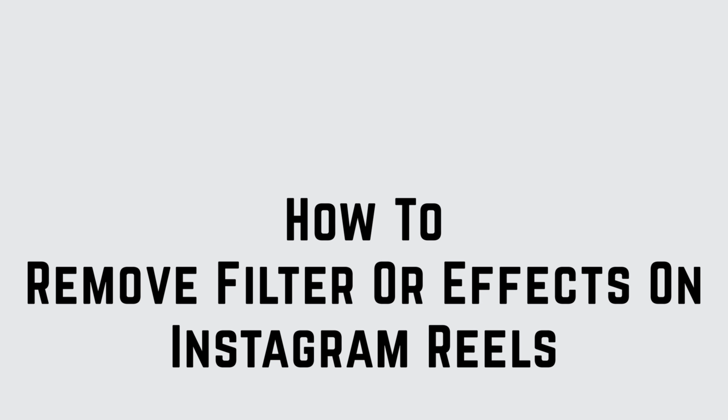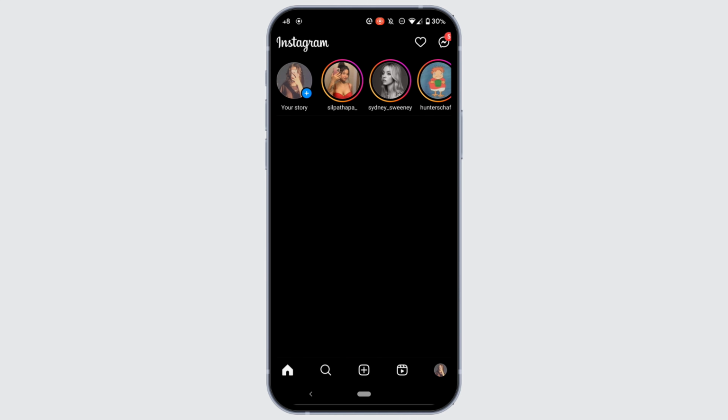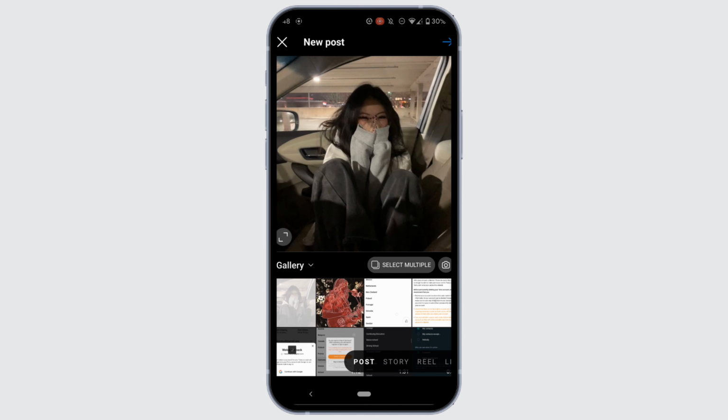How to remove effects or filters on Instagram Reels. First of all, head over to your Instagram application and make sure you are logged into your account. Tap on this plus icon at the bottom. Head over to the Reels section.